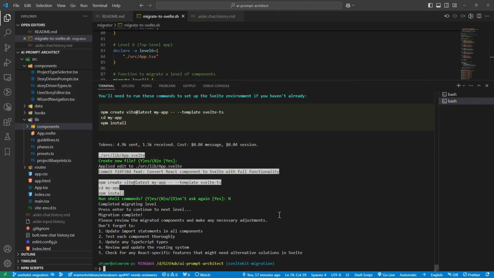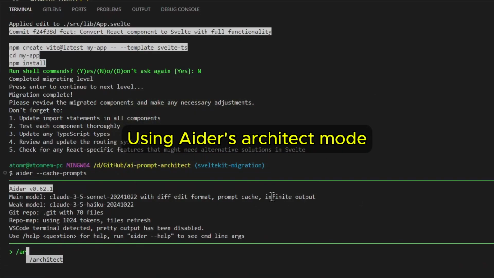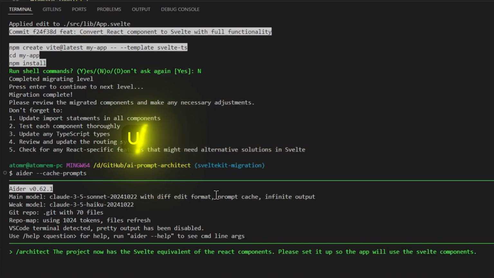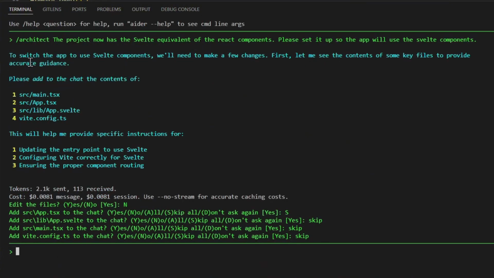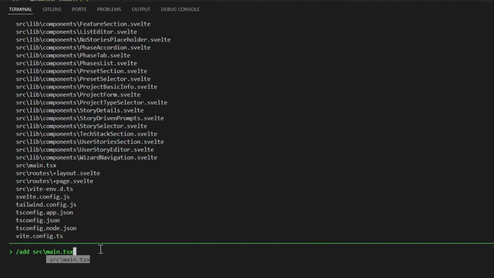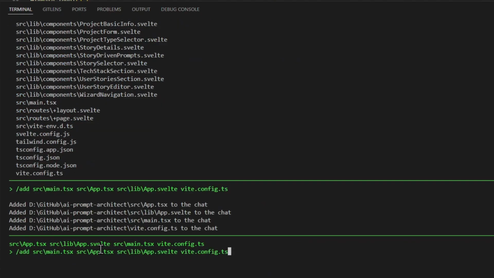So let's start Aider. I will start with the architect mode. Let's see what will happen. Aider is requesting to add these files, so I will say no here. I will skip because now we have an idea of which files to bring in. I will add those files, and then I will repeat the same prompt.